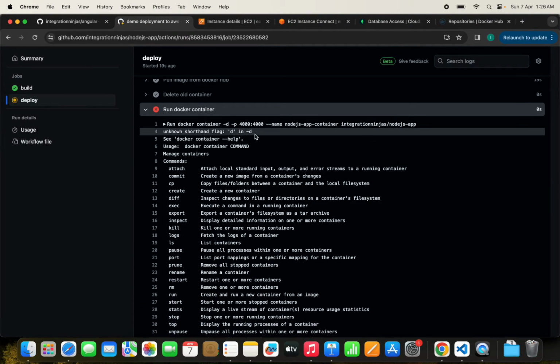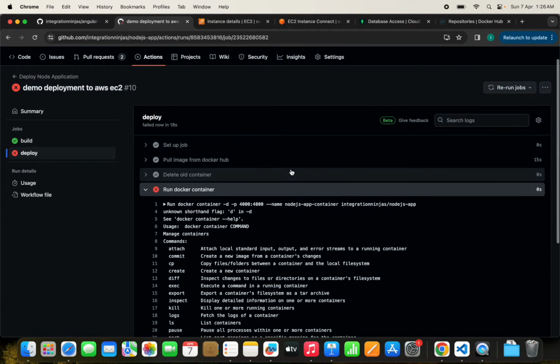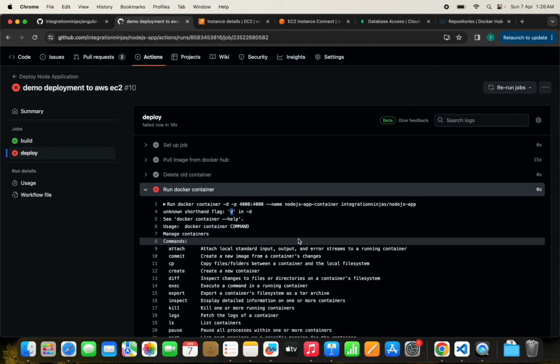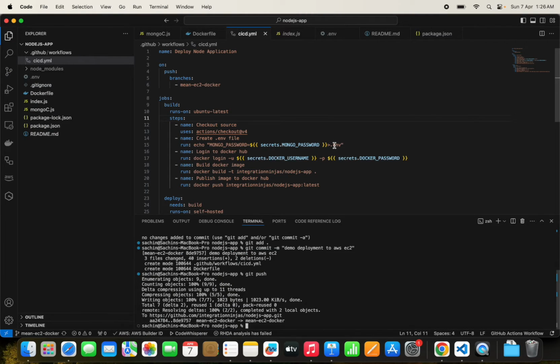Yeah, we see here unknown flag -d. Okay, there is some issue here. Unknown shorthand flag 'd' in docker run container -d -p. Okay, so this was probably a mistake here. We'll just see this.